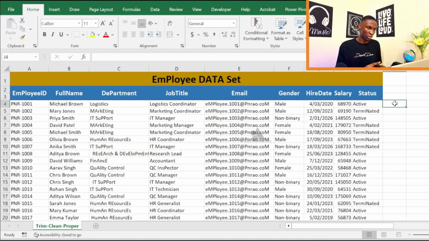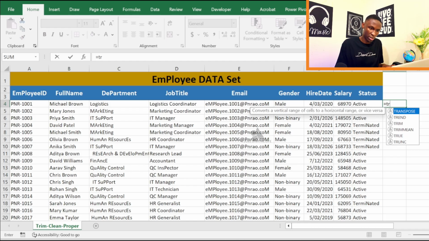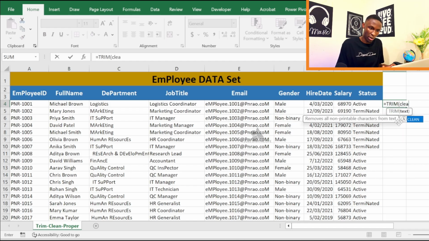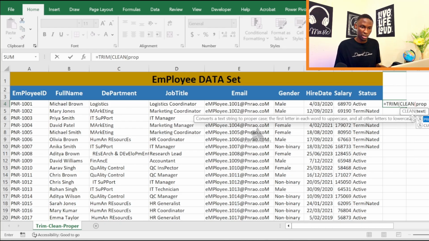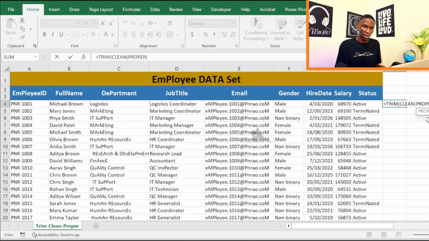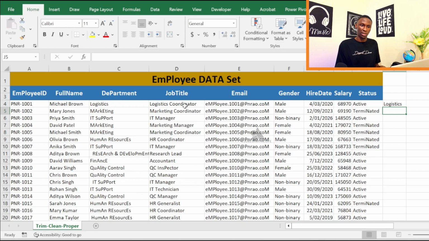So I'll do the same as I did there. Equal sign, type trim, double click it. Within it, I write the clean function again. Then I go ahead and hit the proper function. I double click it. Then I come here, I hit my cell, I close my brackets, then I hit enter.